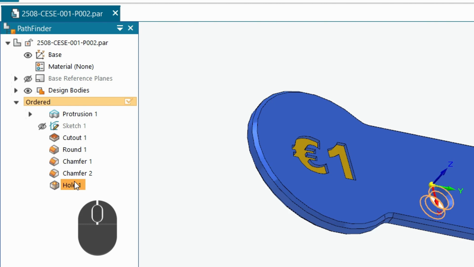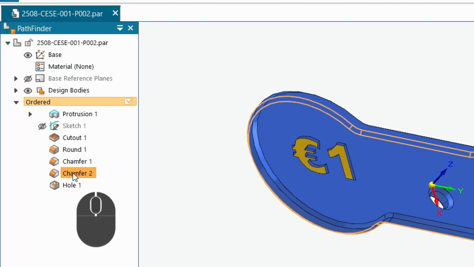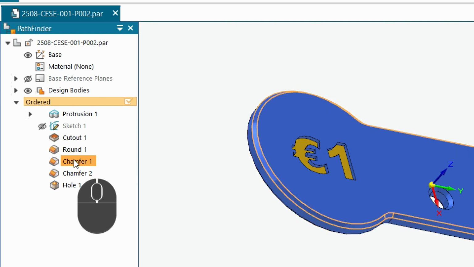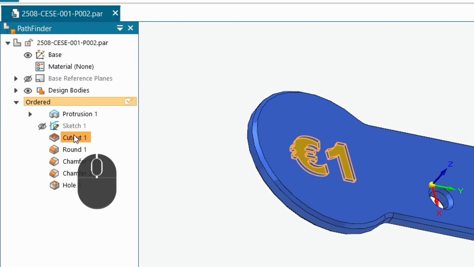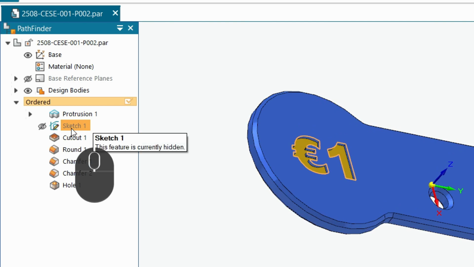The orange line's highlighting it. And if I go over chamfer 2, that's highlighting. There's an orange outline now around the chamfer on the underside of the part. Chamfer 1 has orange lines over the chamfer on the top of the part. Round 1 features get highlighted. Cutout 1 is the feature where we cut out the value of the coins. And then sketch 1 is the sketch used to define the value of the coins. So that's all of those.